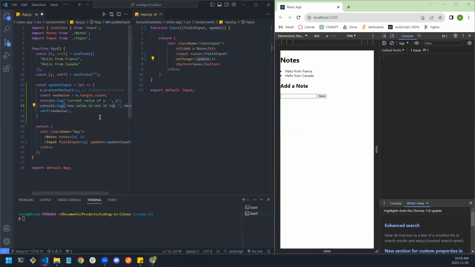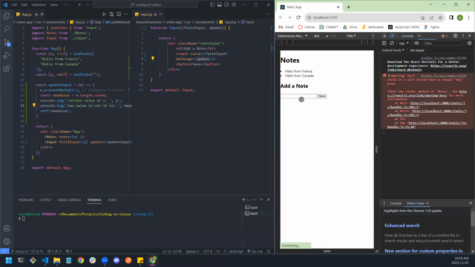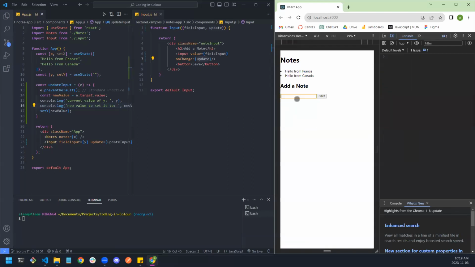To set it to. Okay. So I put an H. I think now it's more clear, because before there was a delay in terms of how quickly it's setting it. So now if I put H, the current value is empty. The new value to set it to is H.